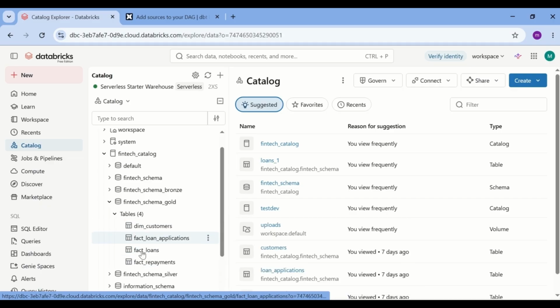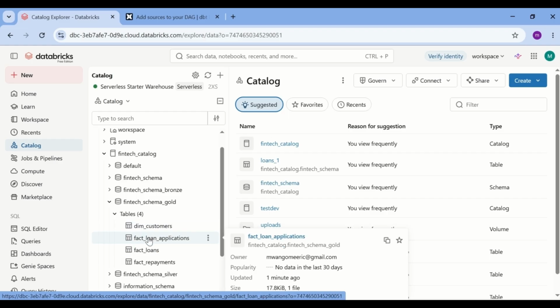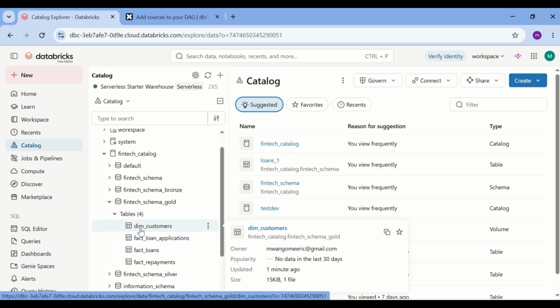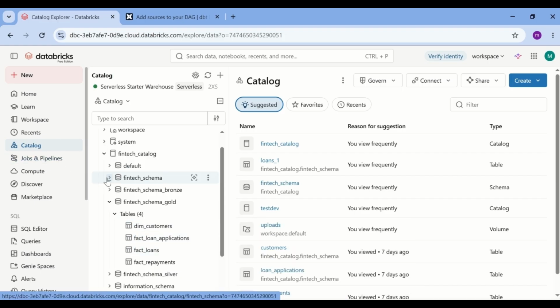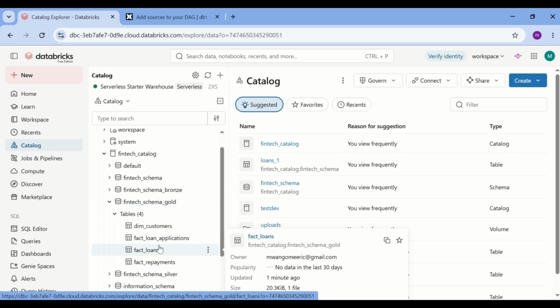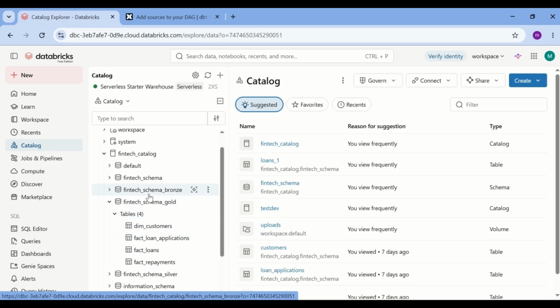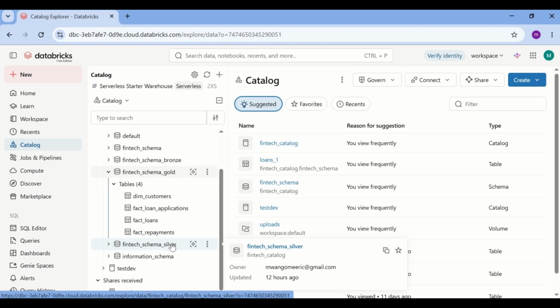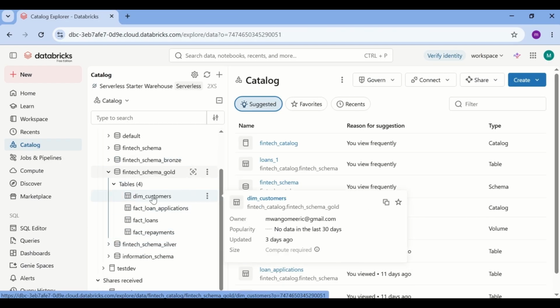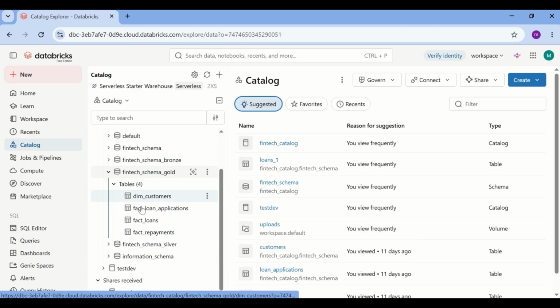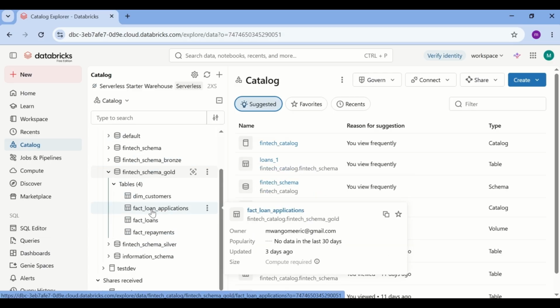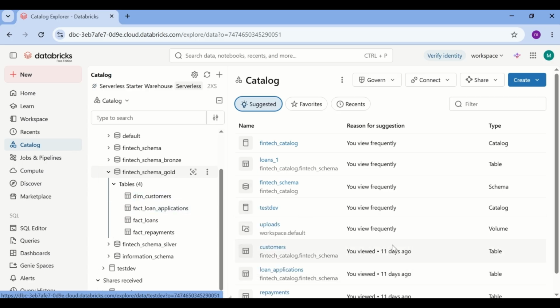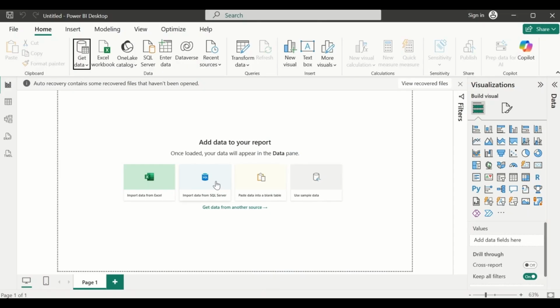Now that we have this gold layer, this is the layer that we will take to Power BI. We shall connect our Databricks catalog or database with Power BI, and then we pull the data in this gold schema into Power BI and start doing the data analysis and building the data visualization. So let's jump straight to Power BI.